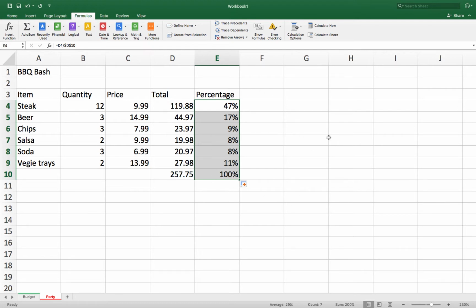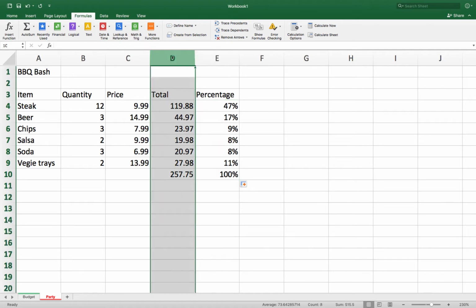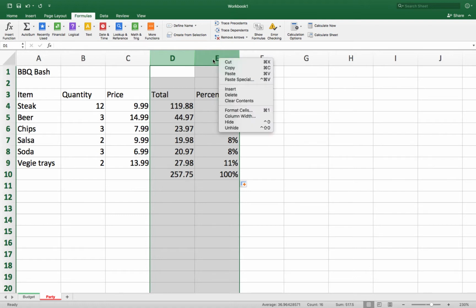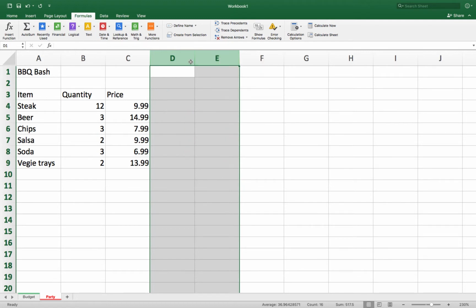So let's go ahead and delete some data here. I'm going to point at the column heading for D, and drag over to column E, so I've got both of those columns selected. I don't want to just press the delete key because that'll keep the formatting. I'm going to delete everything in those columns. So I'm going to right click on the column headings, and in the shortcut menu that appears, I've got a delete command. Go ahead and choose delete and get rid of all that stuff.